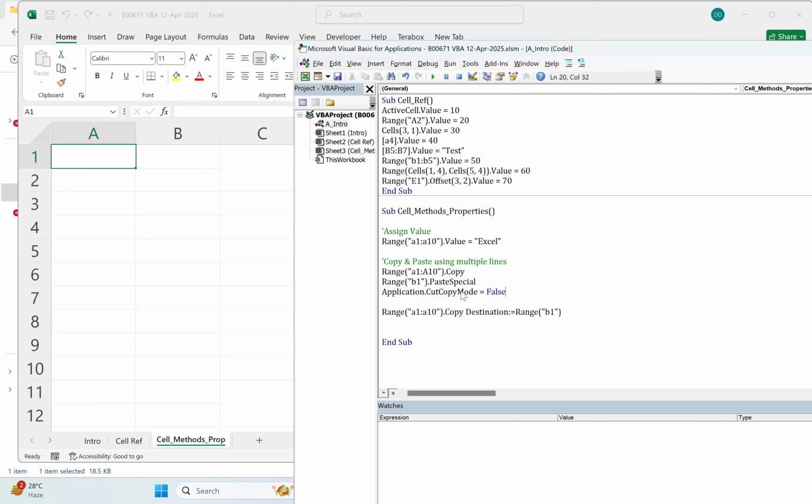If you are writing in multiple lines, after doing copy, as I said, you can paste multiple times. B1 dot paste special, C1 dot paste special, D1 dot paste special. Until you write Application.CutCopyMode equal to false, still it will be in clipboard only, correct? You can paste multiple times. But coming to this code, once this code is executed, automatically it will remove from clipboard also. Only one time paste.